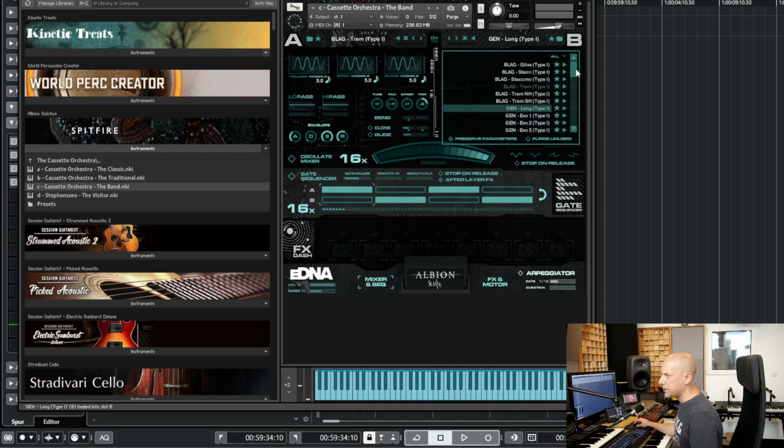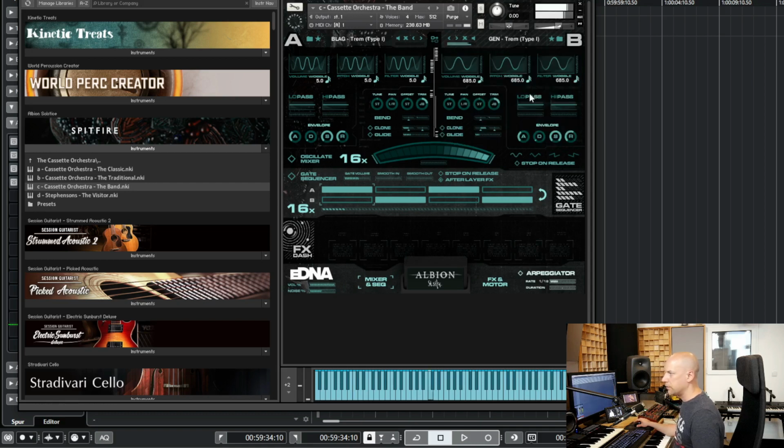And let's find a long sound. Here we got the tremolo. Now let's do the crossfade. And to use the expression. Can be very nice. Activate the gate sequencer.